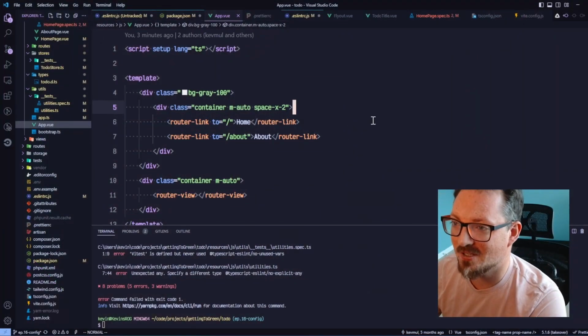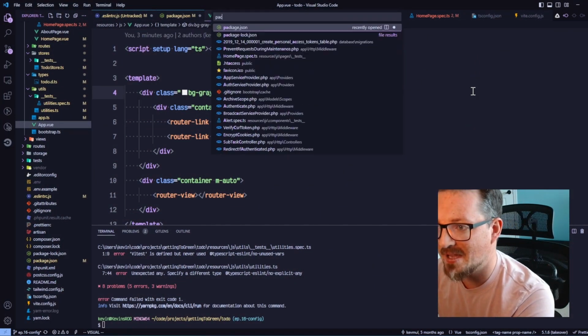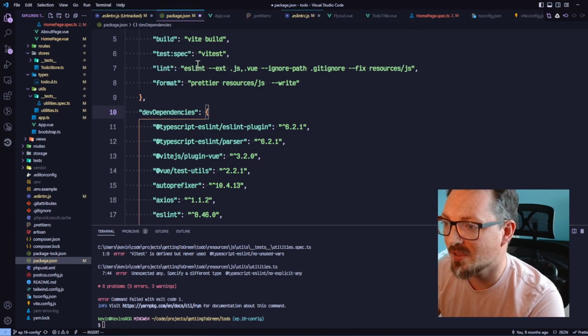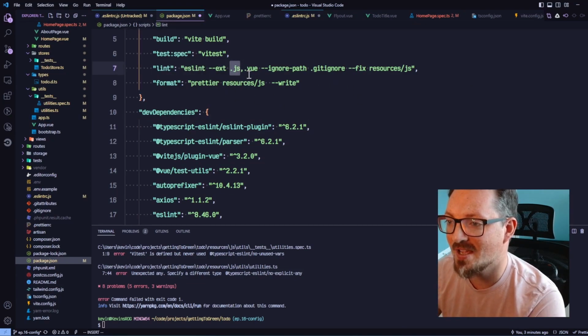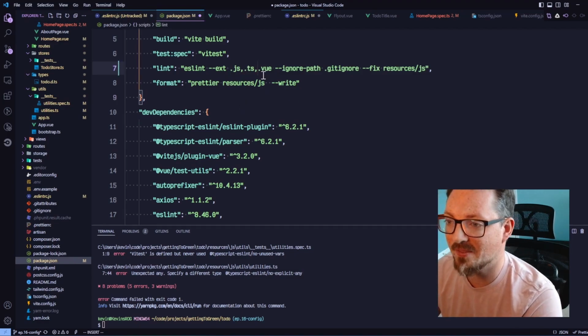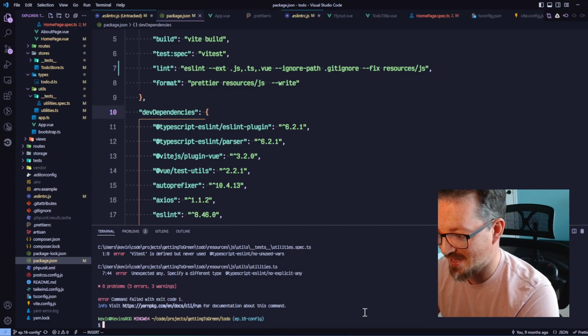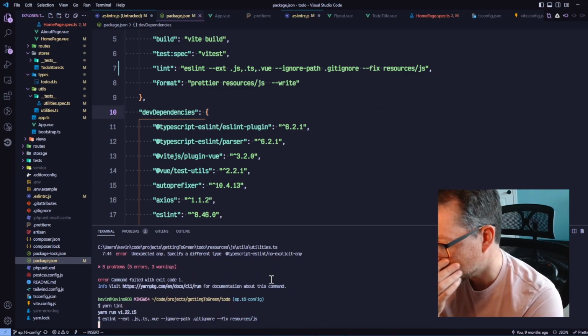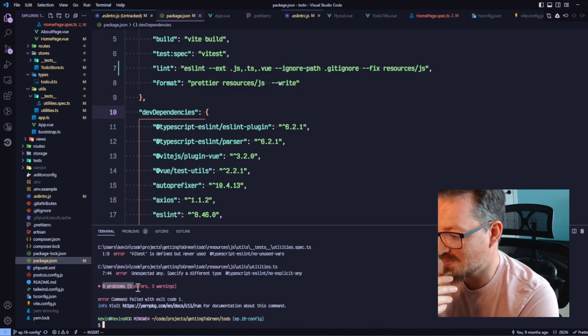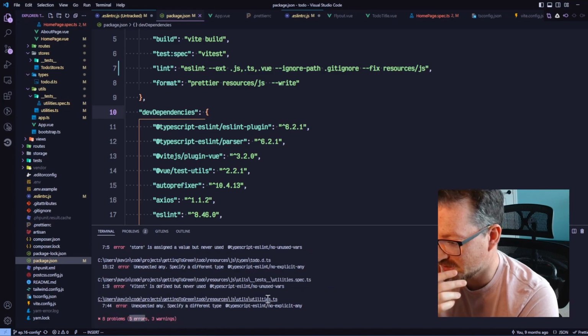So back over here in our application, our package. So we have this, the lint thing, right? So we're running through ESLint and we're checking JS and Vue files, but we have a lot of TS files. We don't want to forget about those. And just adding that is going to show us all of these things down here. So if I run lint again, it's going to run through. It's going to say we have 8 problems. 5 of those are errors.